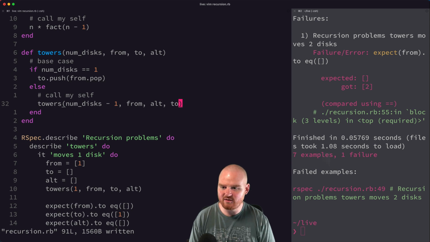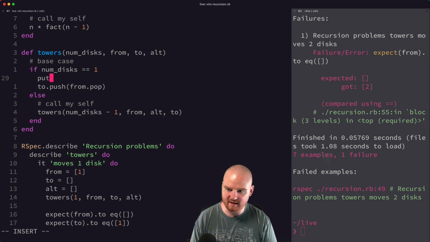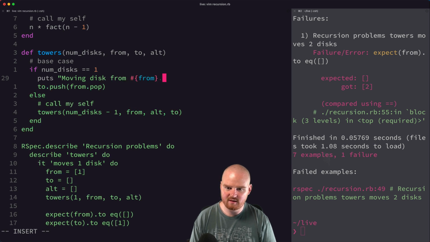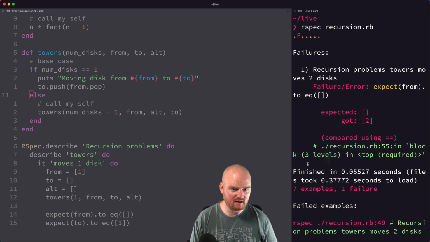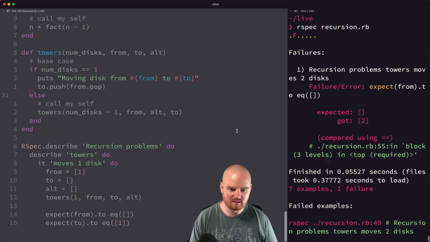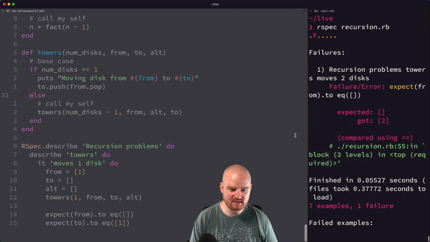Right. The other thing that can be helpful here is that every single time we get down to one disk, we can print out "moving disk from", and then we'll print out from to, and then we can print out to. And sometimes that can be helpful to see. So let's print it out as we go. And I don't see it. Num disks equals 1. I was expecting to see a little bit of output there.